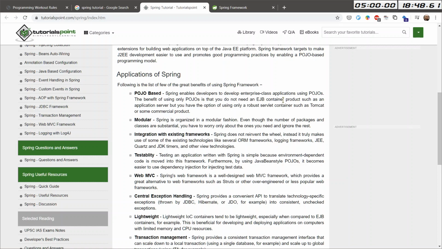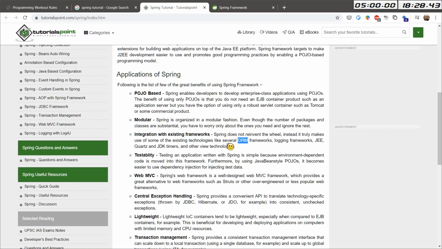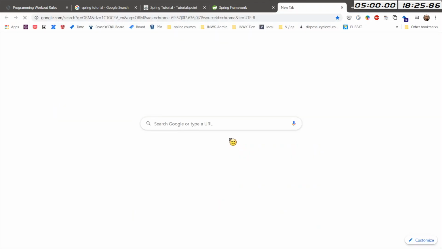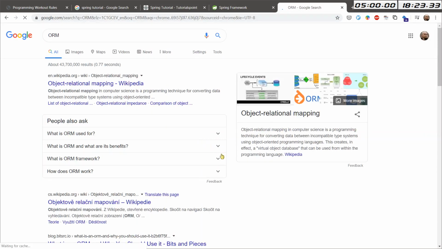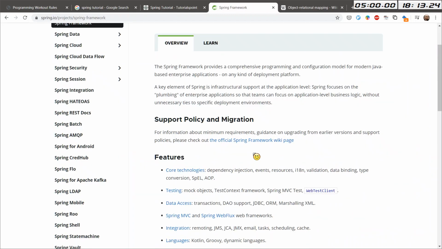Integration with existing frameworks. Spring does not reinvent the wheel, instead it truly makes use of some of the existing technologies like ORM or RM frameworks. What does that stand for? Come on. Copy, copy. Here we go. Object relational mapping. Okay.